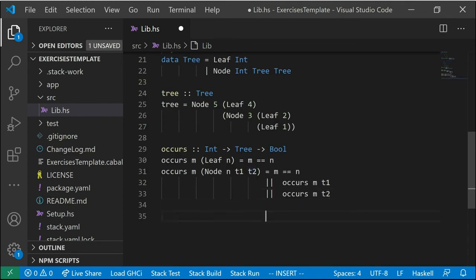We'll call it flatten. What it'll do is take a tree and return a list of int, so just the list of the tree's values. So how are we going to write this function? I'll give you a hint. We're going to have to pattern match for it first, just like we did with occurs.